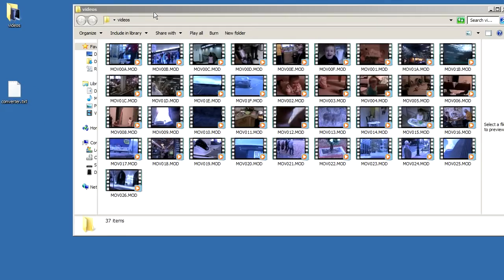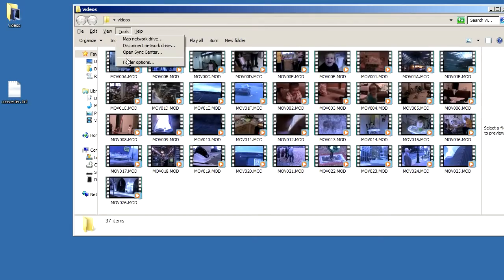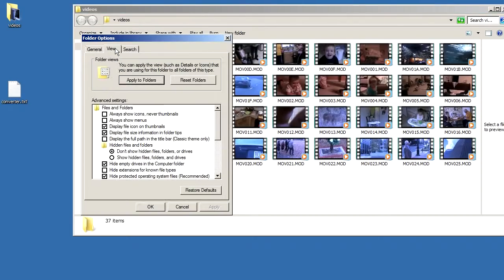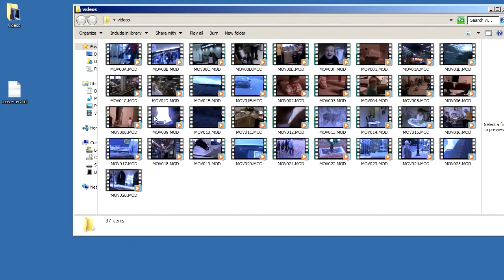Before we get started, make sure that your file extension is showing, like your name dot your file extension. If it's not showing, press Alt, go to Tools, go to Folder Options, go to View, and make sure Hide Extensions for Known File Types is unchecked. Then click OK, and your problem should be fixed. So let's go ahead and begin.